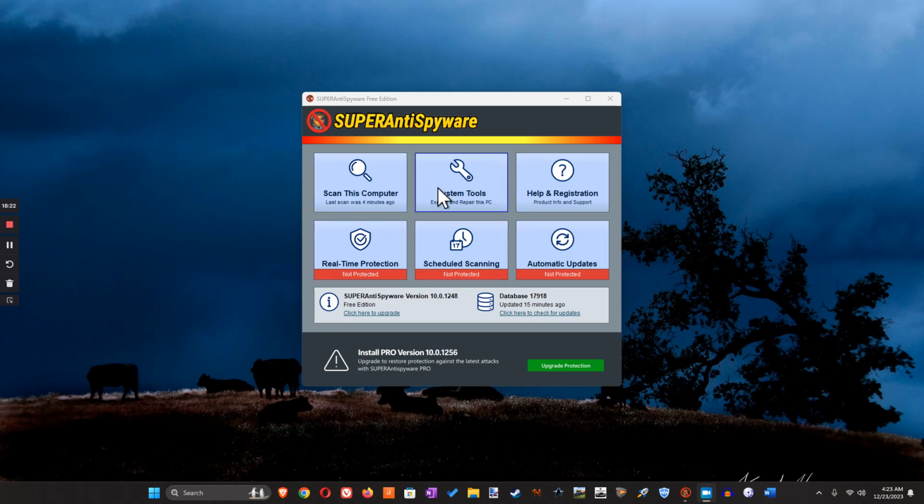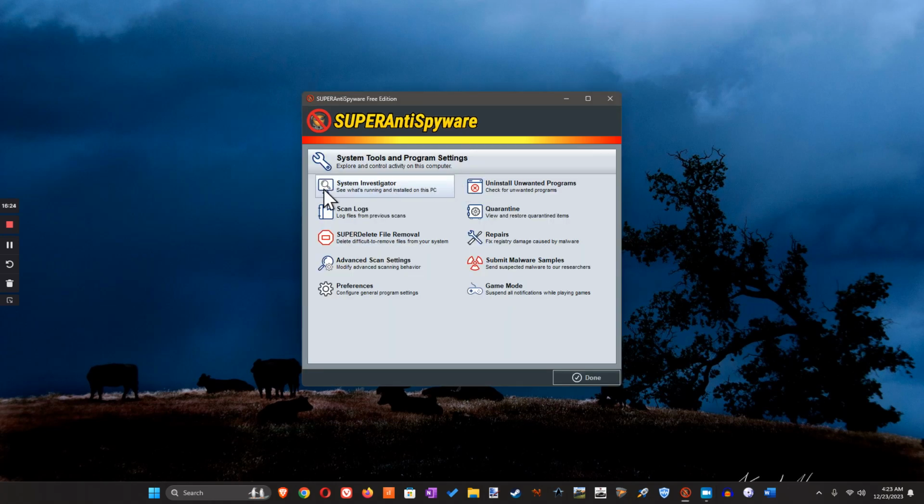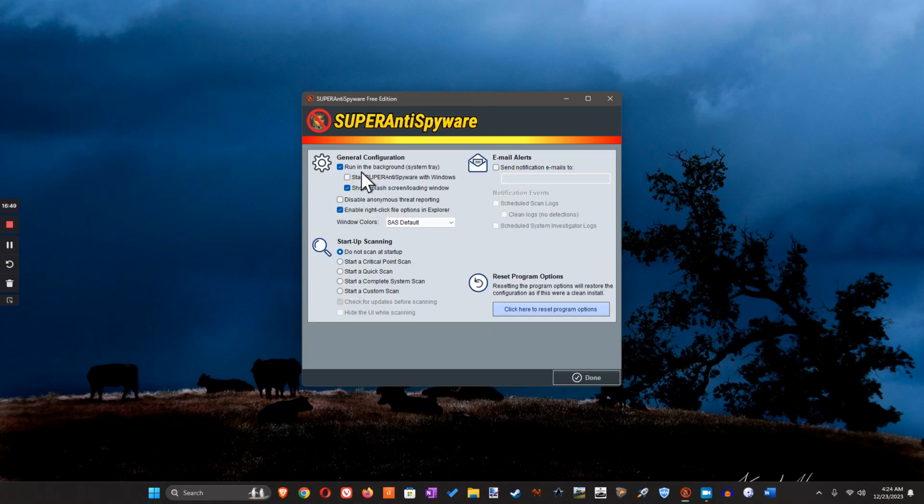And this has some pretty interesting system tools. System Investigator, see what's running and installed on this PC. So it'll show you system scan, super delete removal to delete difficult to remove programs from your system, advanced scan, and modify scanning behavior, preferences, settings.